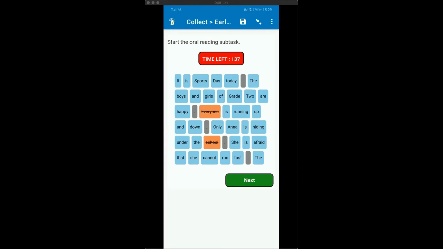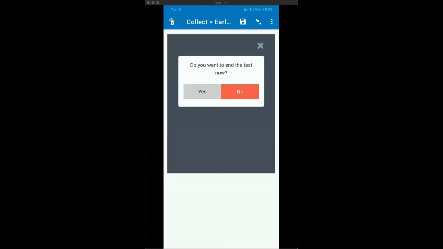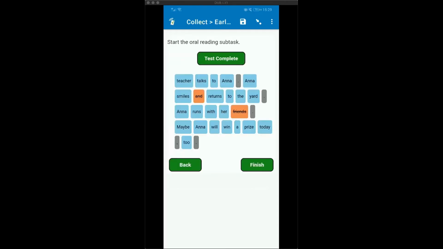So, okay, let's say I've finished this first section and the child is continuing. I'll tap on the next button to proceed. And let's say the child in this example is quite a fast reader. If I want to discontinue at any point, because the child has reached the end, I just tap on the finish button. That needs to be confirmed, because obviously that might be done in error, but I'll tap on yes because I mean to finish the test.